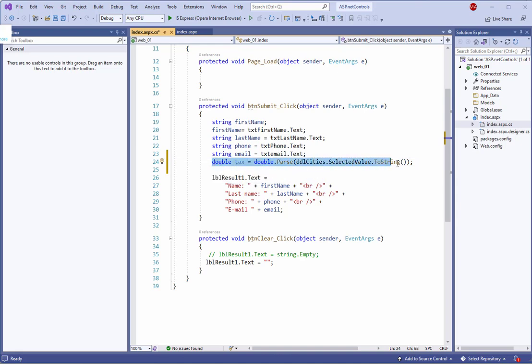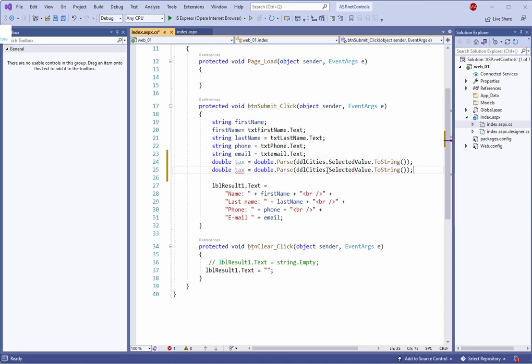We're going to do the same thing for the quantity. It's not cities, it's DDL quantities dot selected value, and we cannot use the same variable name here. Let's use quantity. Now quantity is not a double, it's an integer, and this should be an int. So we're going to change that also to an integer value.